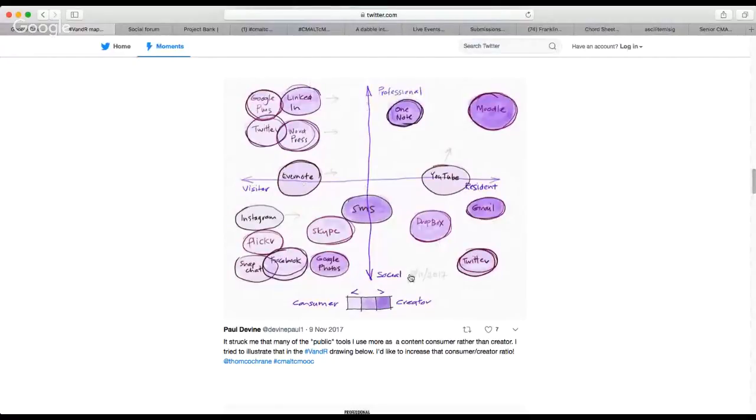So I quite like this one here from Paul Devine, where what he's done is added some arrows, and the arrows are how could I actually move how I use some of these technologies into the professional domain. So from the visitor quadrant, moving them more into the resident domain, in other words, using them more professionally, and perhaps moving some of the social tools into that professional domain as well.